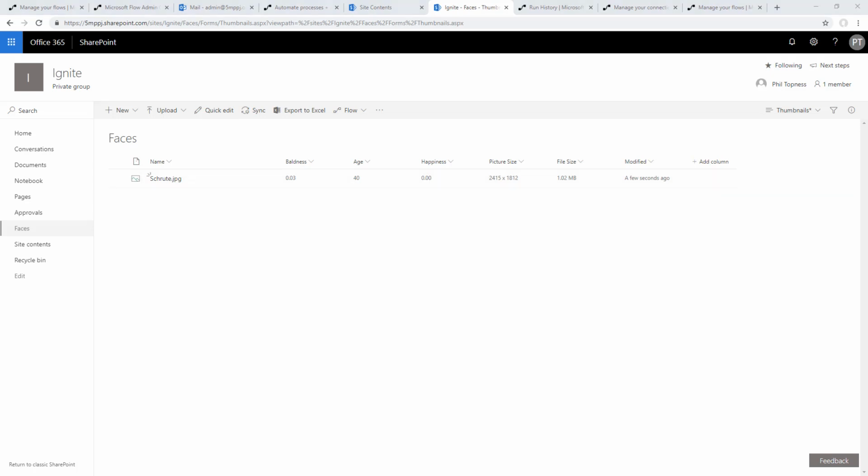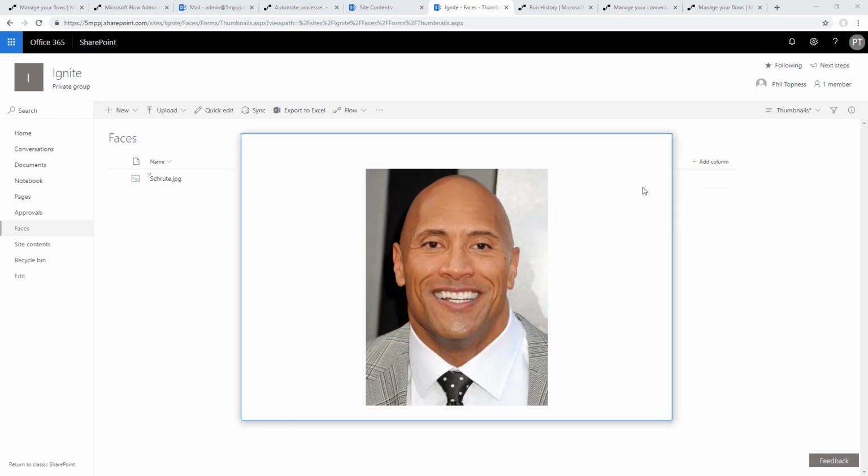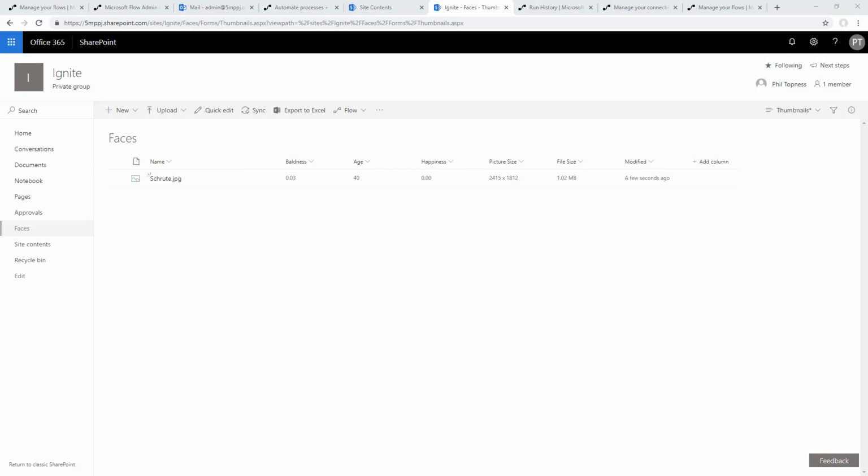Let's try it with one other face. Let's do Mr. Johnson here. We'll see how he comes back. So we'll drop this in here. The flow is running in the background. We'll give it a few seconds, and I'm guessing he's going to be bald. 98.98 baldness, 44, and very happy. Dwight and The Rock are exact opposites.